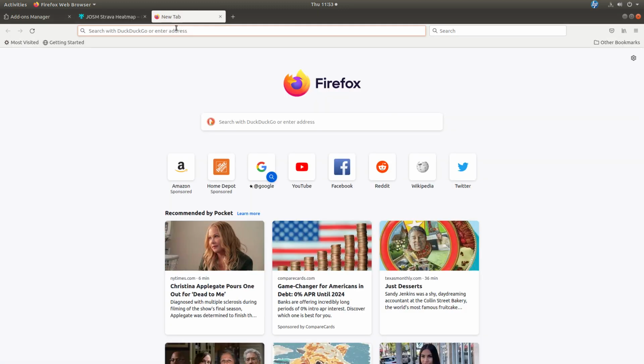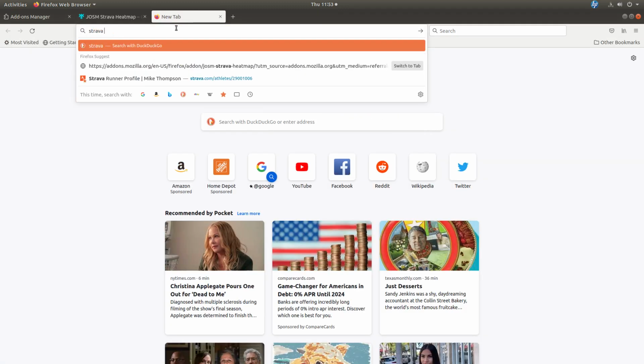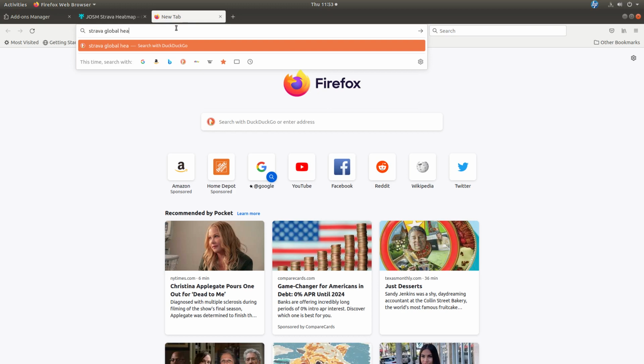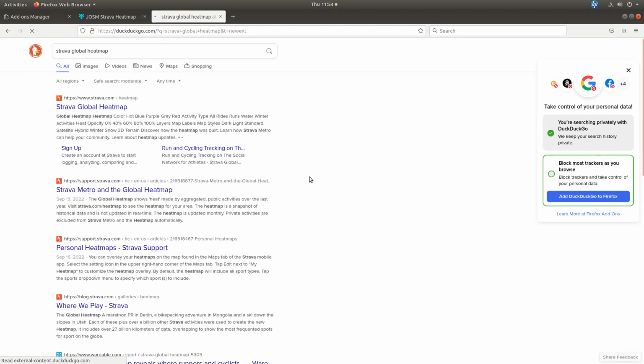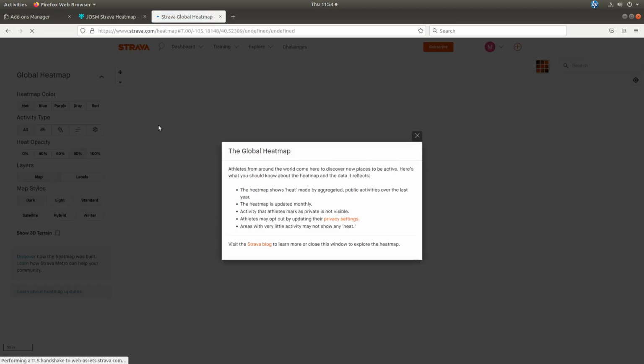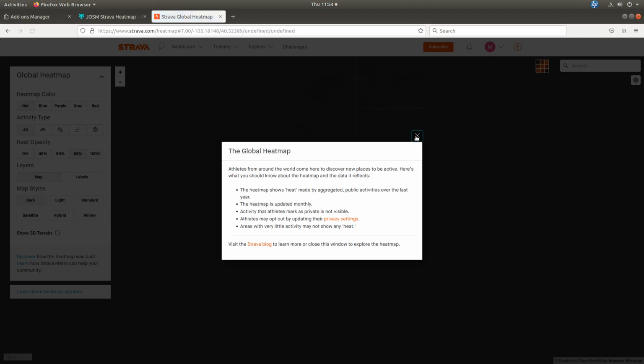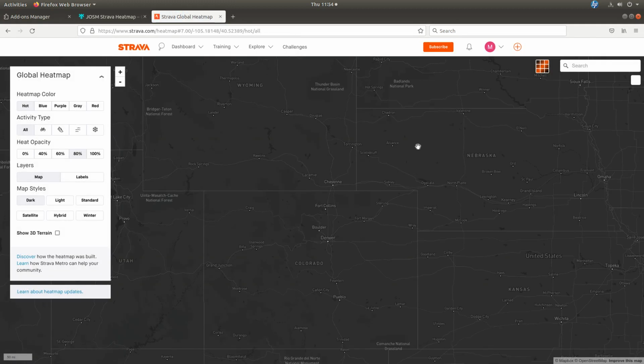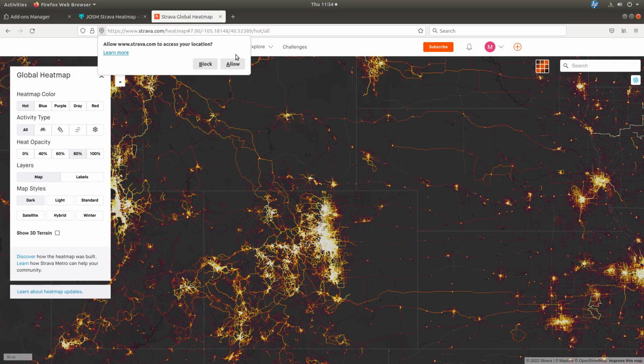So go to a new tab, search for Strava Global Heatmap. And some info, you can just close out of that. You can block the location if you want. So this is the heat map.